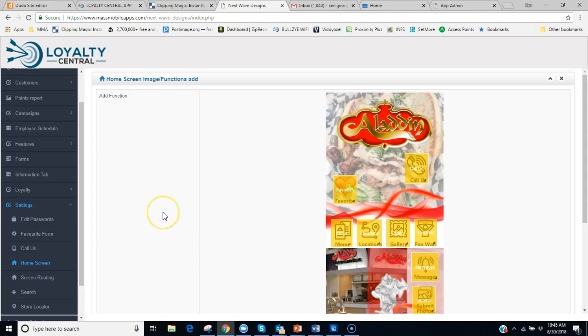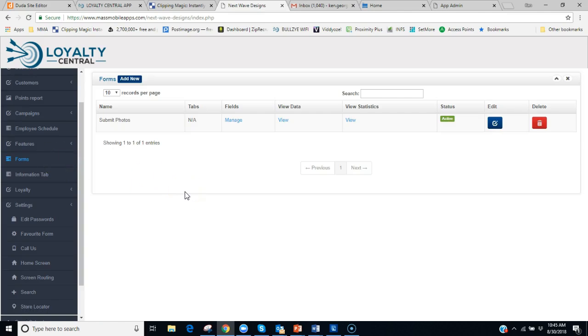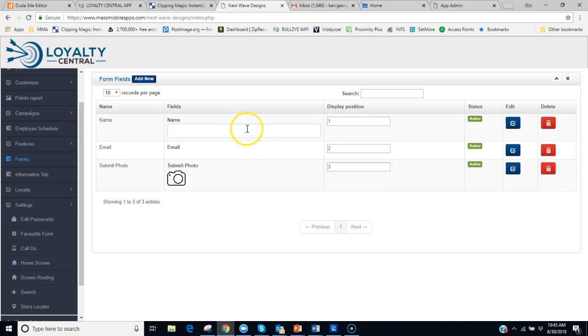Okay, let's see. The next thing I want to go over is the Submit Photo tab. You have a tab called Submit Photo, and that is here in the Forms button. Inside of the Forms button, you can see that you've got this feature that's already listed here called Submit Photos. And under the Manage Fields section, when you click on Manage, these are the 3 pieces of information that we are currently asking for.